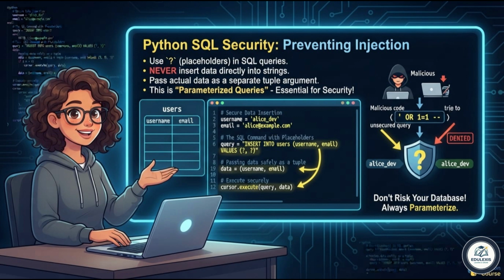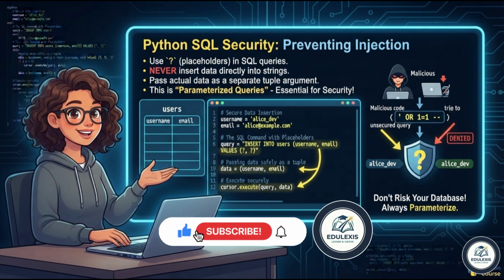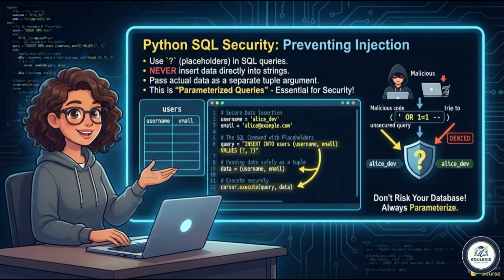With our table ready, let's add some data. We use the SQL INSERT command: INSERT INTO users (username, email) VALUES (?, ?). Notice the question marks? These are placeholders. We pass the actual data as a tuple in the next argument. This practice, known as parameterized queries, is critical to prevent SQL injection attacks. It's a fundamental security skill every Python developer must adopt from day one.